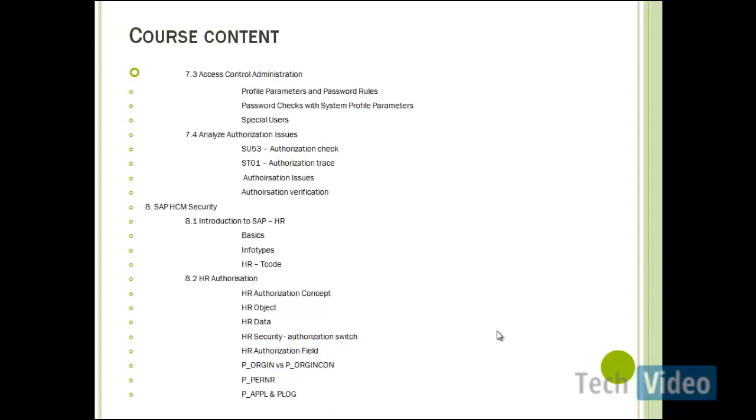We will see in detail how to analyze the authorization check SU53 and how to use the authorization trace ST01, how we can identify the issues, how we can verify these issues, and how we can solve these authorization issues. We will see that issue handling in great detail.